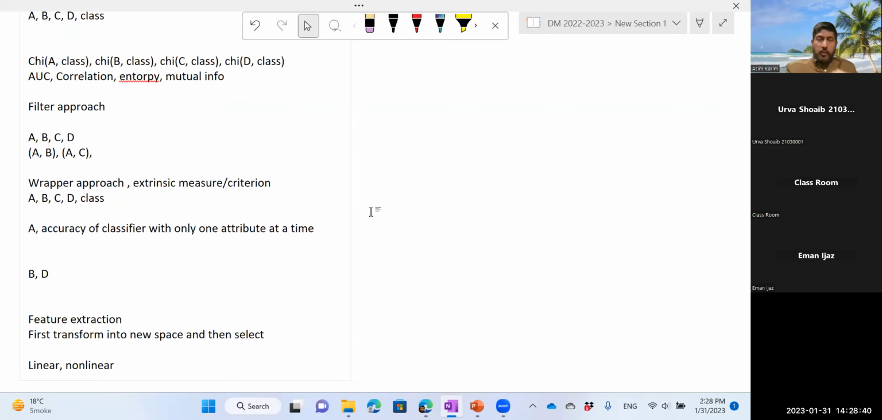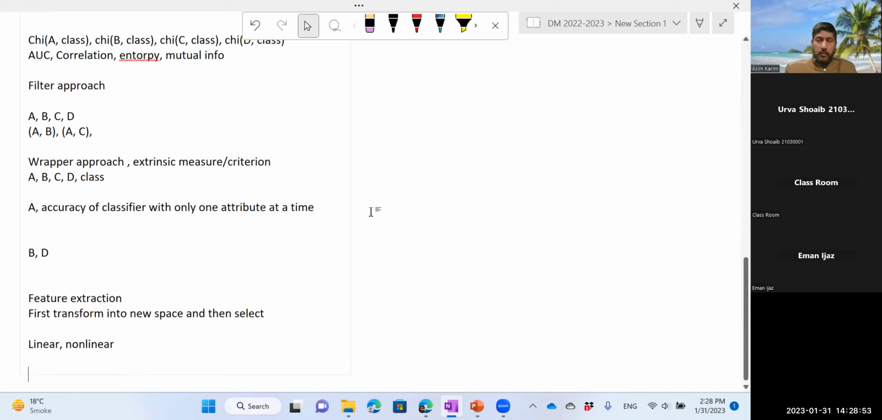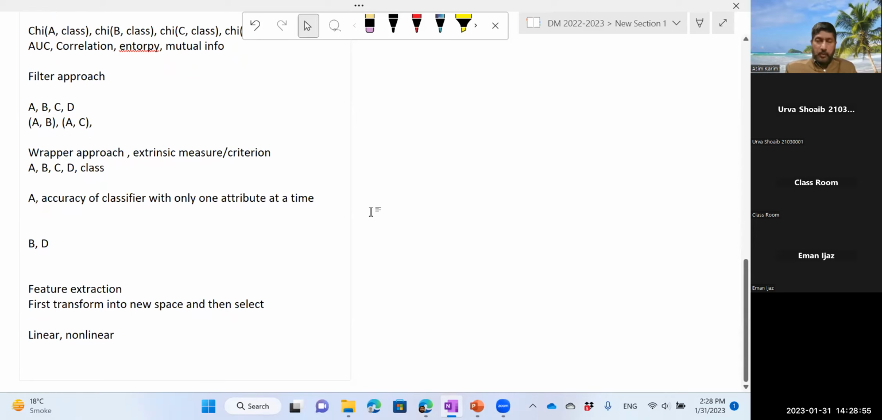So transformation from the input space to some new feature space. So this transformation that we are talking about, this can be linear or non-linear. And in the new space, then we select the best features. So let's look at some representative examples. And you might have heard about this as well previously, principal component analysis. So PCA, this is a popular linear feature extraction technique or dimensionality reduction technique.